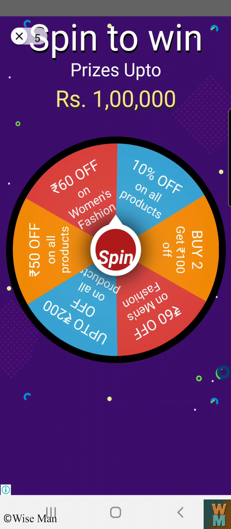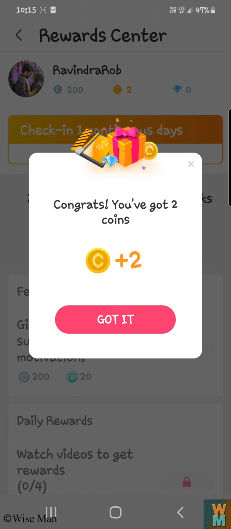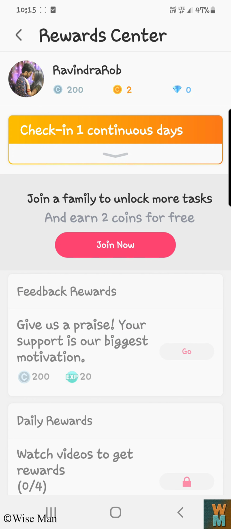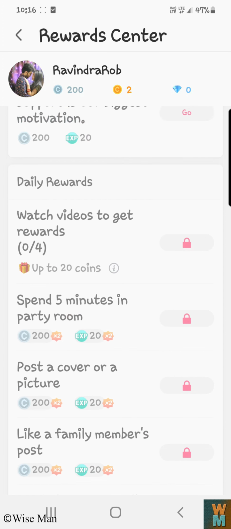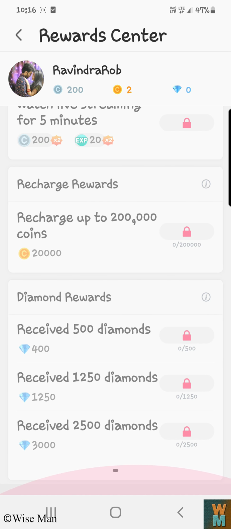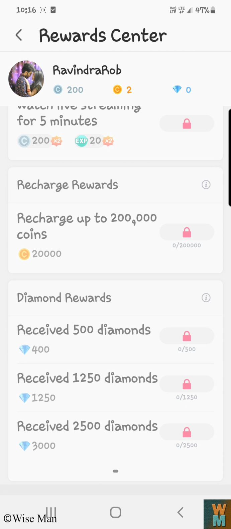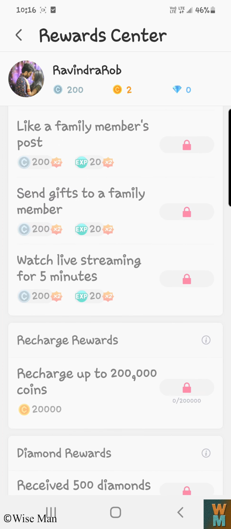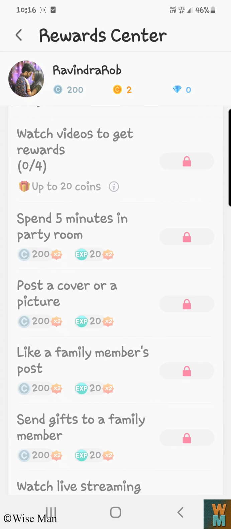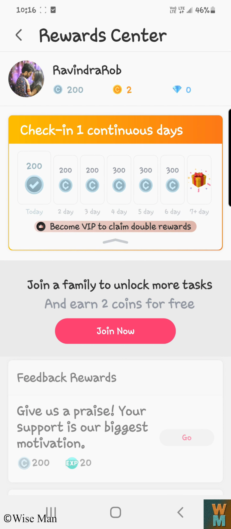Okay, so it's annoying that you are getting regular, frequent, unnecessary notifications. So I got these 2 coins, join a family to unlock more tasks. I have already applied for that, and these are the tasks which, if you complete them, you can get rewards, diamonds, coins, and experience.